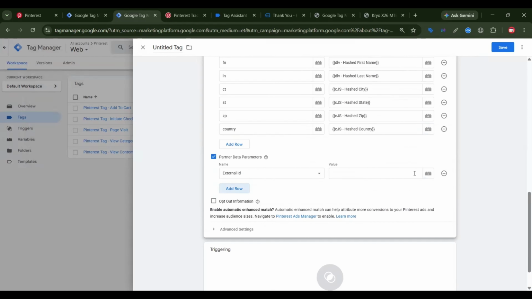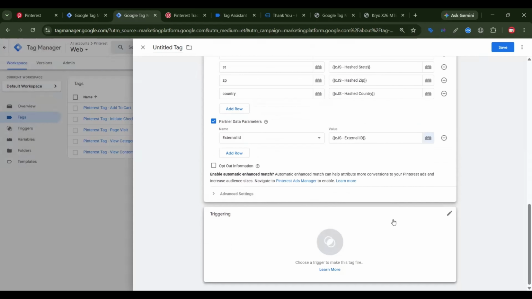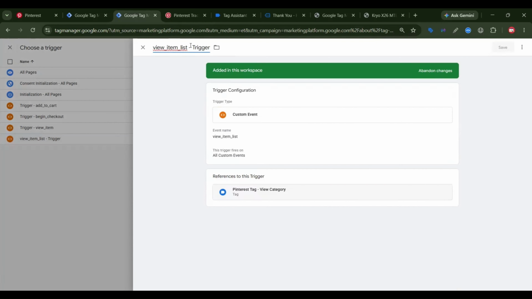Now I need to send external ID. So external ID is already created. So now I need our format. So first of all, this one is for view category. So we can send this name only, then click on save.